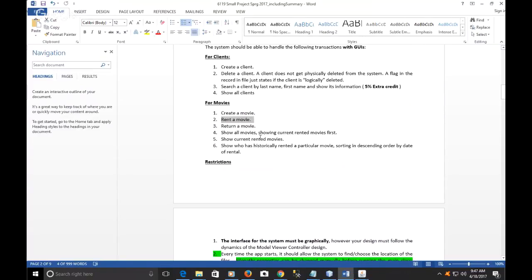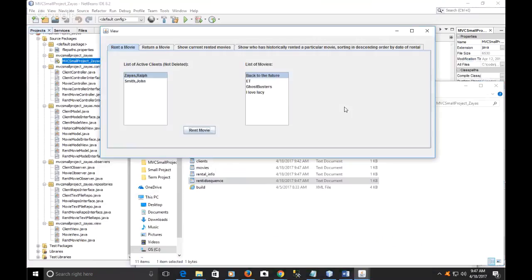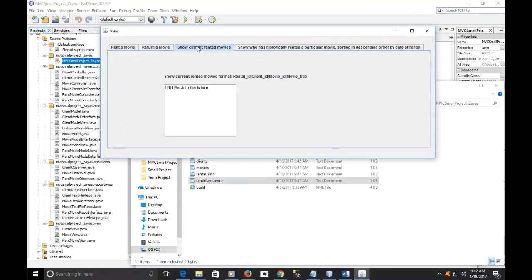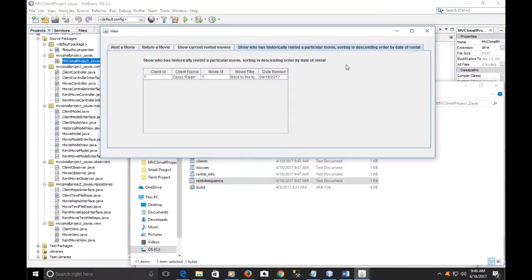Let me see how we can do this. We're going to rent more movies just so that we can try some of the other features. Here, if we go to show current rented movies, it has the one that we just rented. And this has the historical. So that's the one that we just rented out.